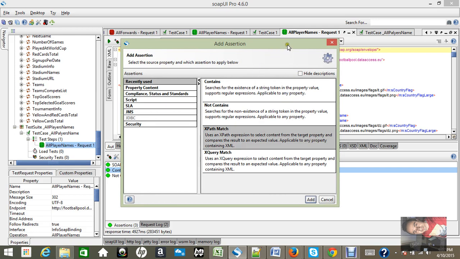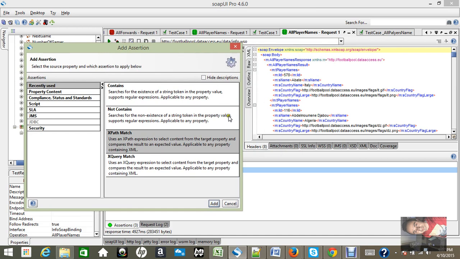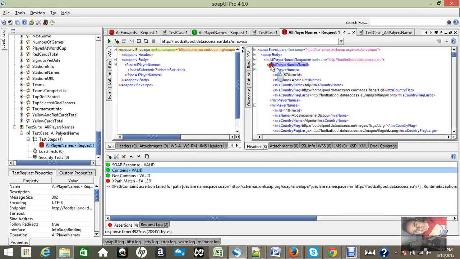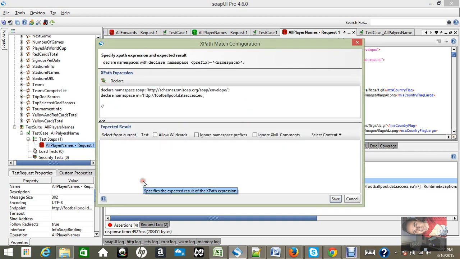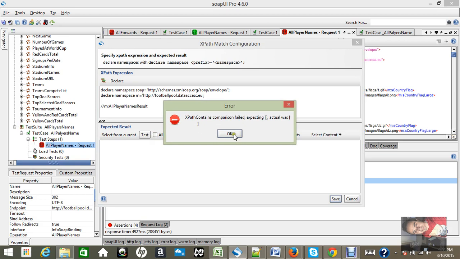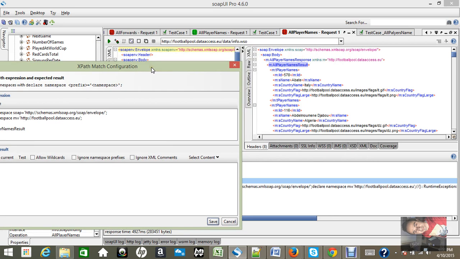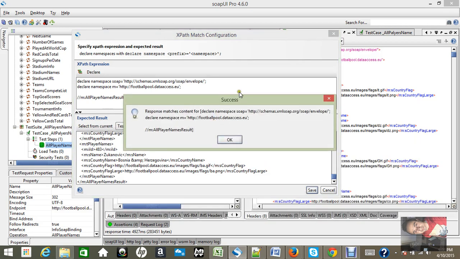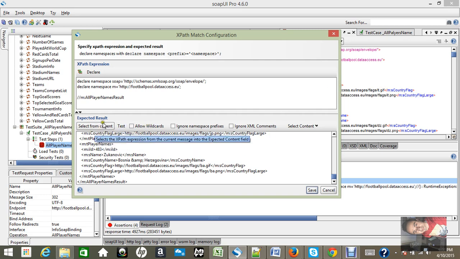So let's go with XPath match. XPath match checks whether the requested tag is present or not. In our case, we have AllPlayerNamesResult and AllPlayerNames. So I'm going to check with AllPlayerNamesResult and AllPlayerNames. So go and click the Declare button and then save it, because I need to copy this one, all the player names which are present. This is a simple method, simple step. I'm just going to show you, but in a real project there might be more. Let me test. This failed because the result is not present, right? Okay, now our test case is a success and the response matches the content in our response field. So this case is valid.